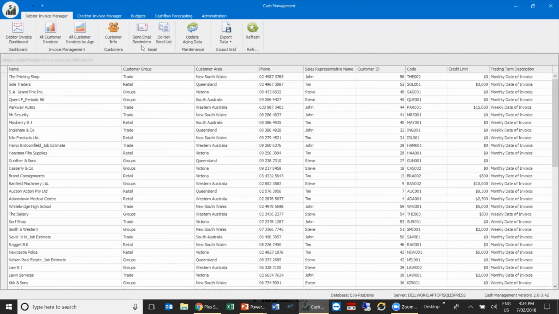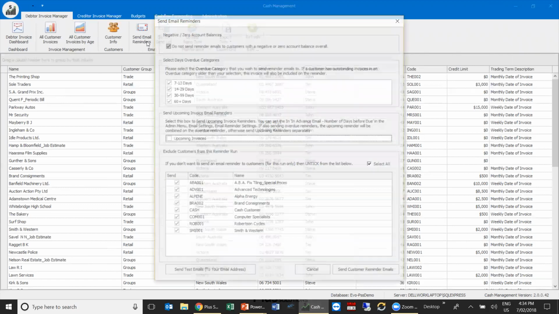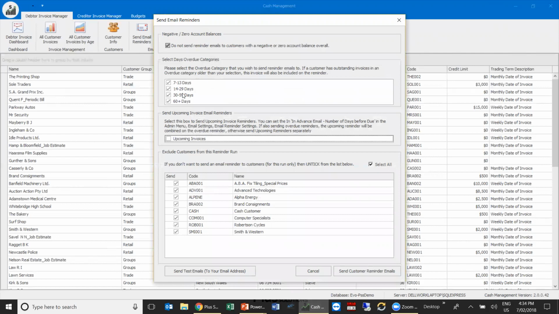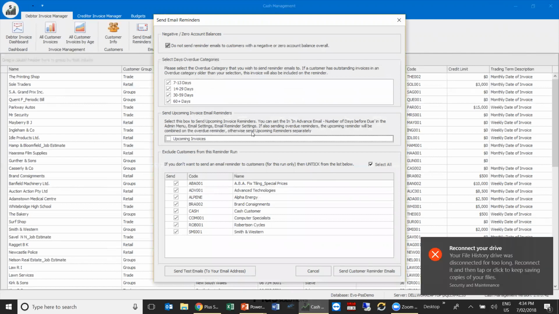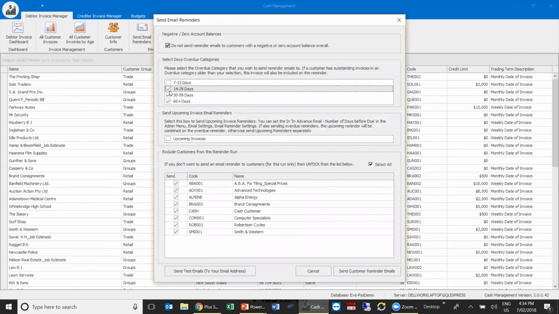So let's say you want to send a reminder to all customers that have not paid over 30 days, for example, or 60 days. You click on this Send Email Reminder, and what Cash Manager will show you is an opportunity here to connect to either a 7 to 13 day customers, and we will choose the 30 to 59 days. Once we've done that, we can choose to exclude customers from this reminder run, or there's an option to exclude forever. And we can then send the customer reminder email by clicking on that. So that's as easy as that.